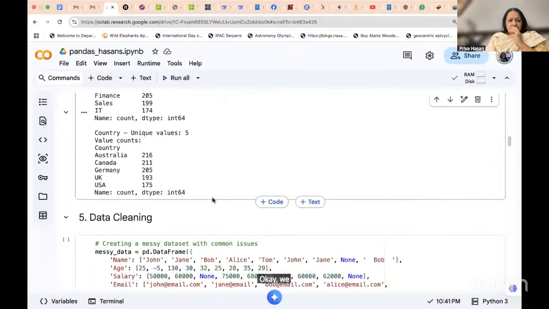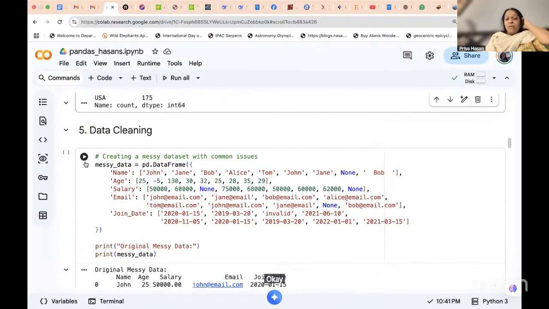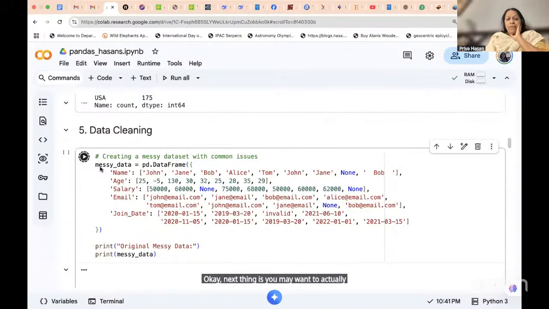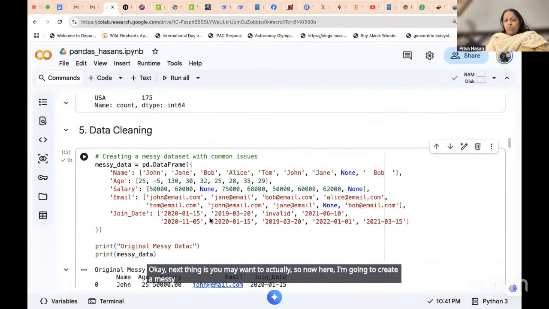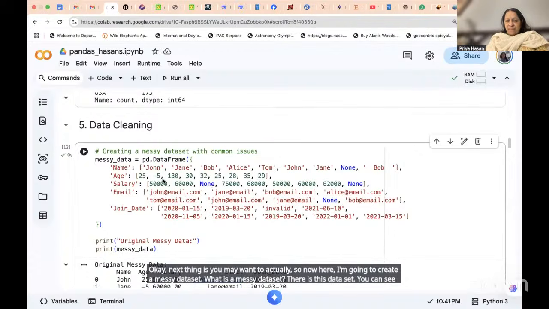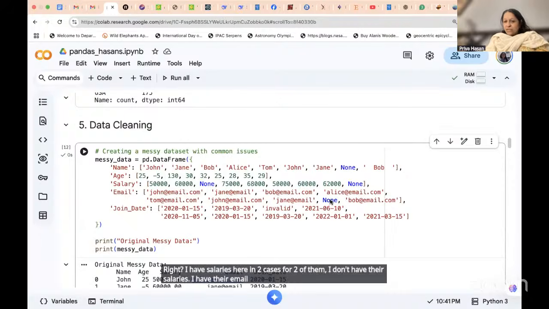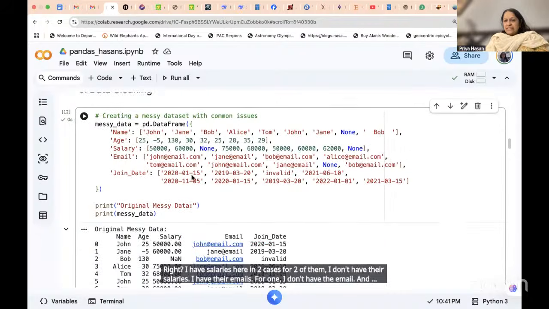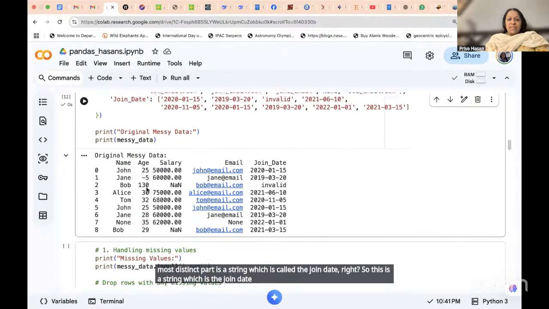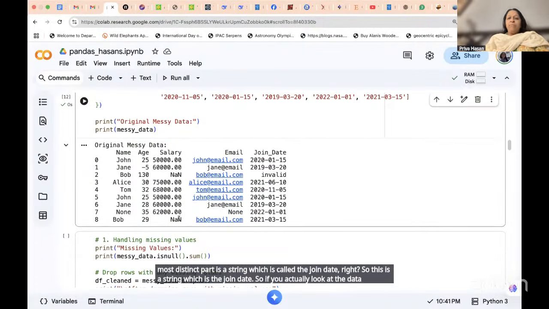Okay, next thing is I am going to create a messy data set. What is a messy data set? There is this data set. You can see I have name, I have age, right? I have salaries. Here in 2 cases, for 2 of them, I don't have their salaries. I have their emails. For one, I don't have the email. And then the most distinct part is a string which is called the join date, right? So this is a string which is the join date. So if you actually look at the data, this is what we'll call messy data.